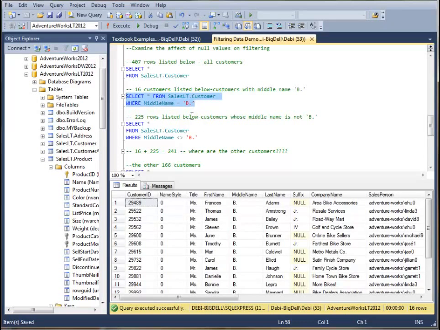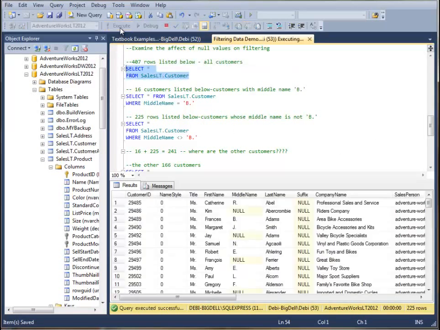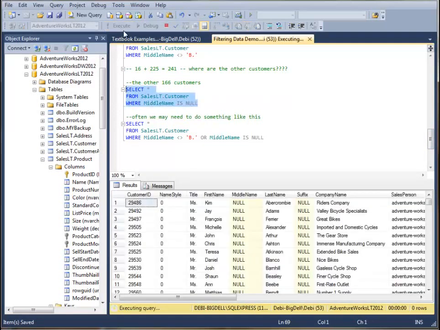Now I want to find out all those where the middle initial is not B. I have 225 rows. 16 plus 225 does not equal 407. So what happened to the rest of the customers? Let's run this again and look. Do we have any customers with null showing as the middle name? Those are the customers that are missing. So we have to do something about this group of customers, 166 of them.